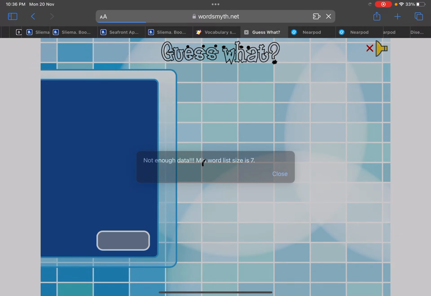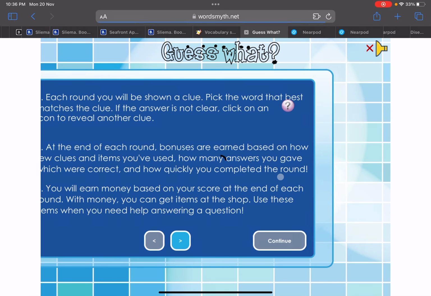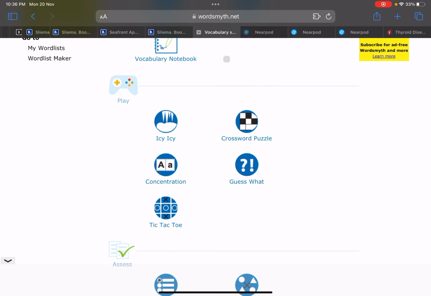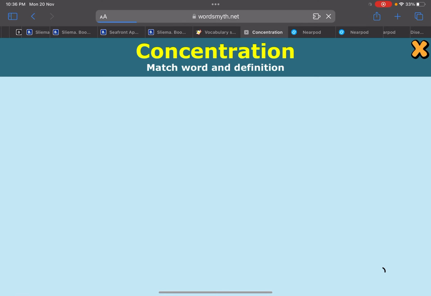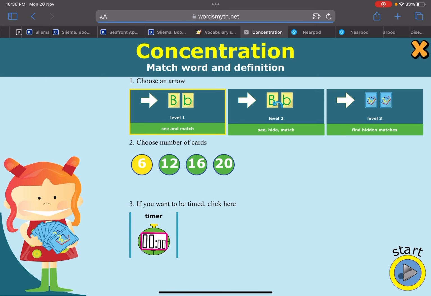If we go to guess what, there's another game. So they go through this, and there's not enough words, so make sure that you have enough words so that you can continue with the game. They have to have more than 7, it looks like, in order to play that game. Concentration, there's just lots of games that they can do to learn these words. So there's a timer that you can set, and then you can start.